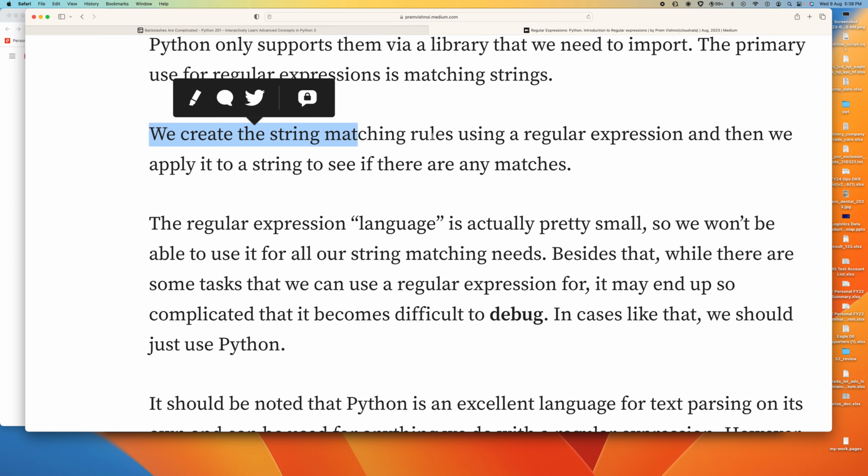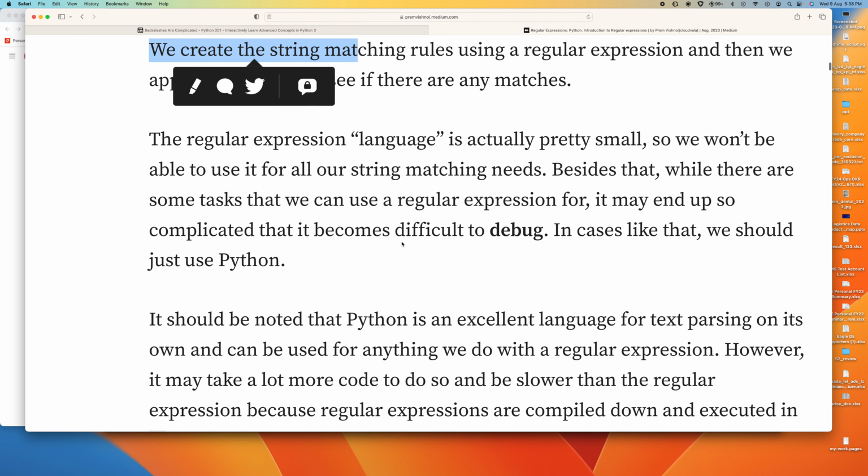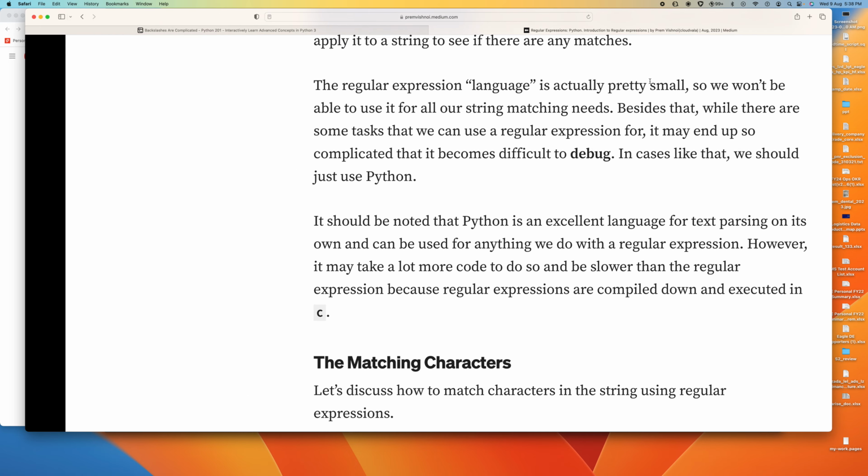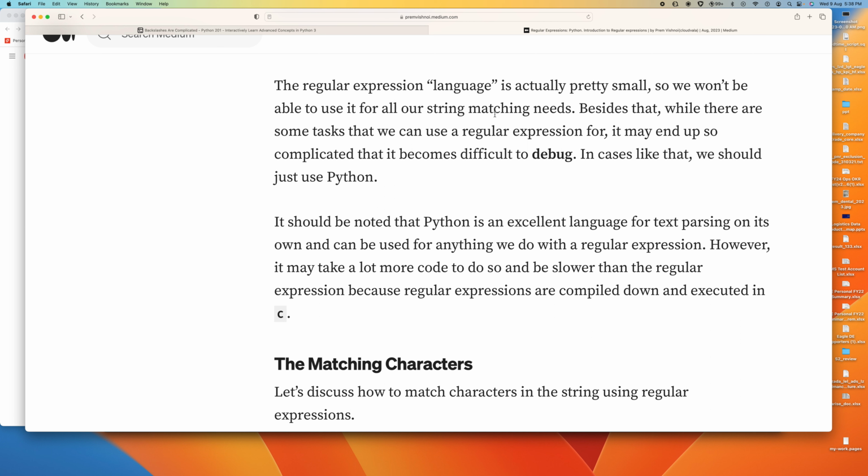We can create string matching rules using regular expressions, and then we apply them to the string to see if there is any match. The regular expression language is actually pretty small, so we won't be able to cover all string matching needs. Besides that, while there are some tasks we can use regular expressions for, it may end up with debugging trouble.